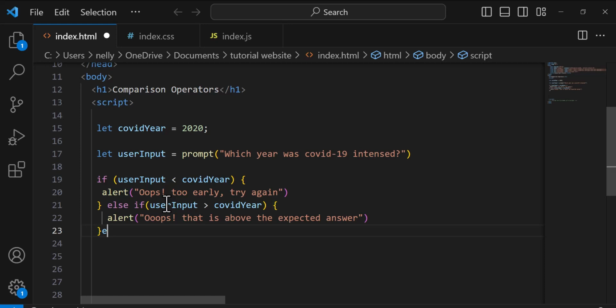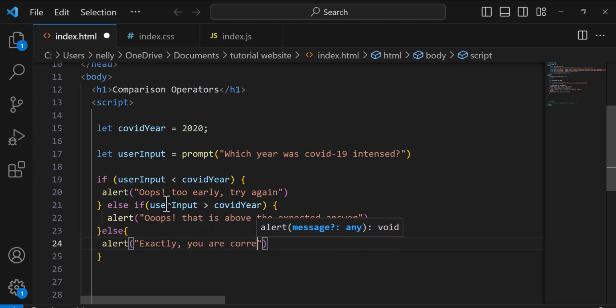Then else. So if the person now entered 2020, oh, correct. Else, alert: exactly, you are correct. Exactly, you are correct. So now let's see what we have.